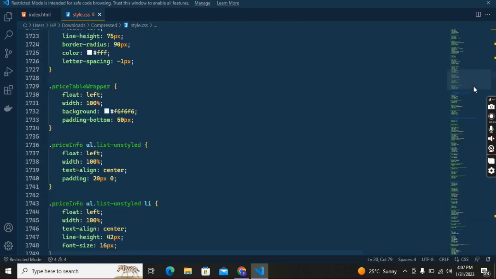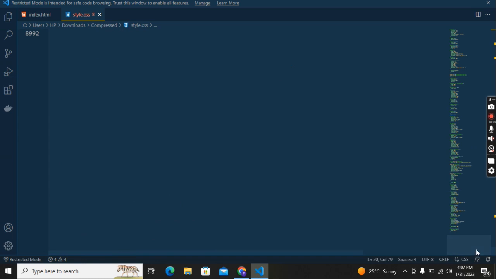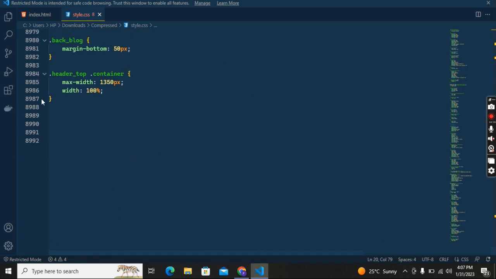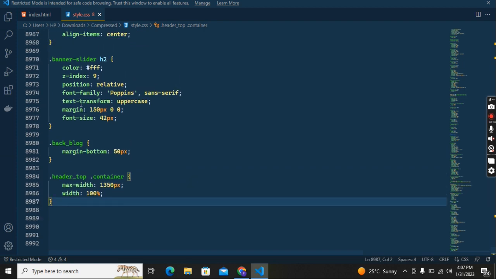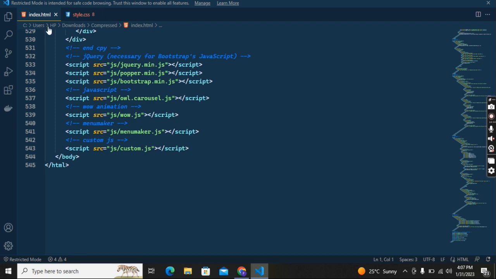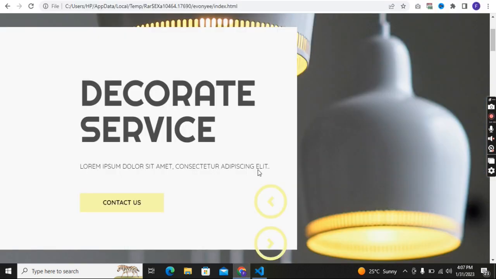And this is CSS code, 8,987 lines of CSS code, just because of this responsive website. And in the JavaScript file, I use maximum 500 lines of code.